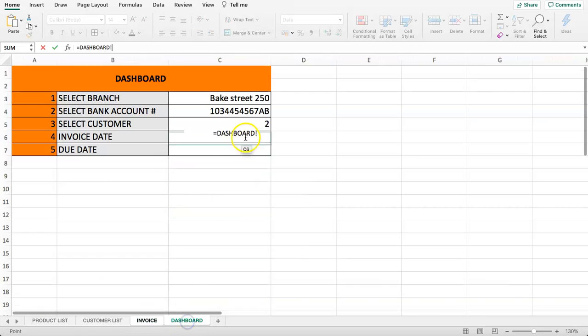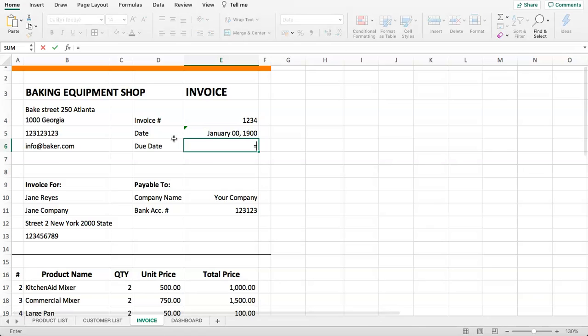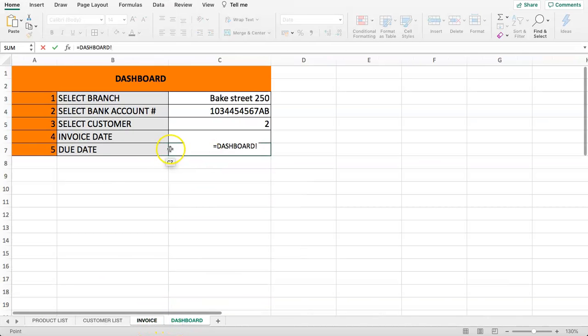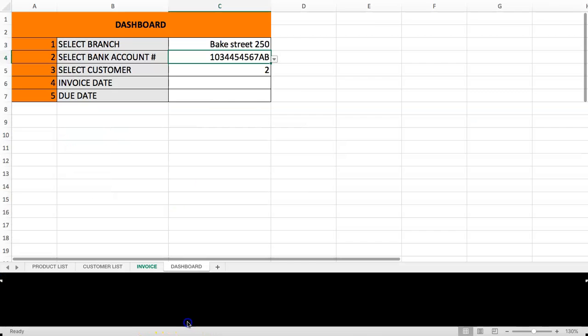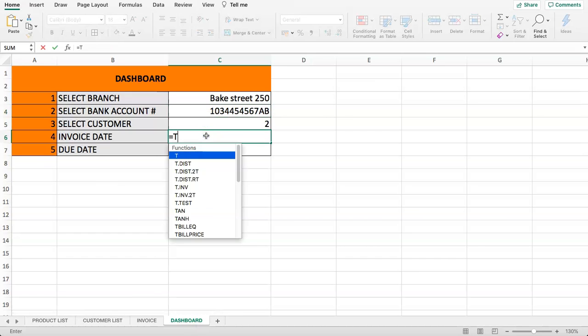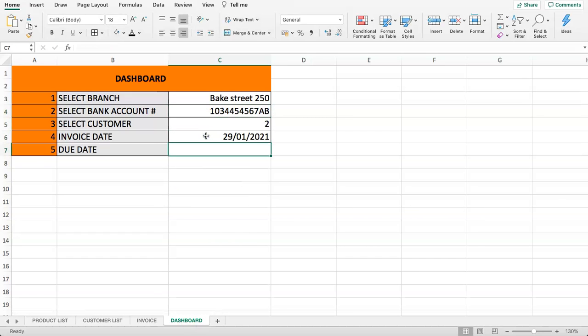So date here will be equal this, enter, and this will be equal that, and if you want to do that, so we say here equal today, enter, and this one today plus whatever, let's say 14.